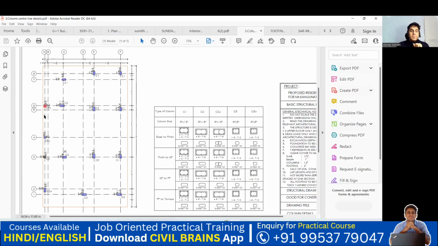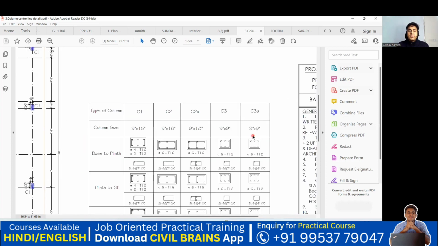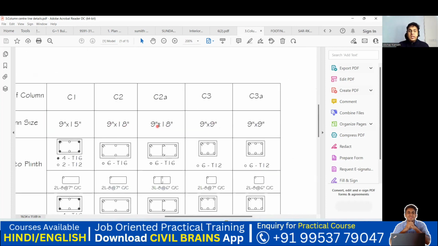Maybe it's a kind of opening or a porch area. Since it's a porch area, you don't have much load coming on that. Since the load coming itself is less, we can go with the minimum column size, which is 9 inch by 9 inch. Now, which is a bigger size here? The bigger size is 9 inch by 18 inch, right?